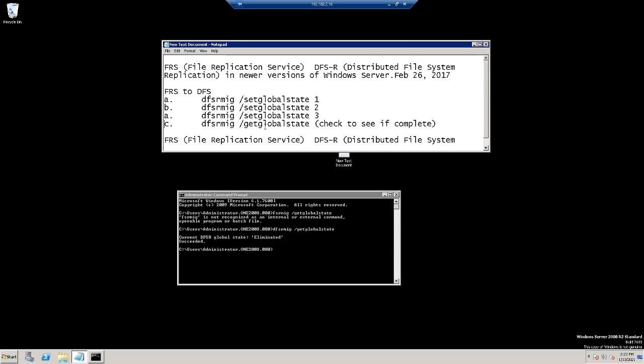And you'll see my answer here telling me that the current is DFSR and the state is eliminated, meaning FRS has been eliminated. I'm assuming that's what it means. So that's all there is to that. Just a quick note. Do it now, or you might be asked to do it later. And you can refer back to this clip.